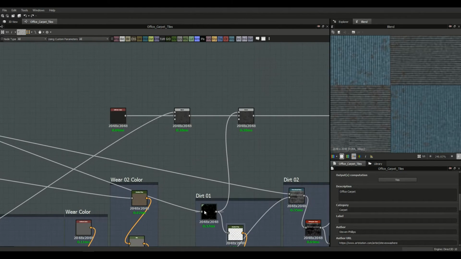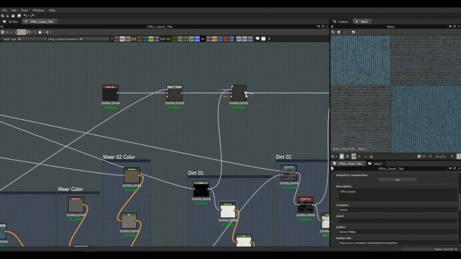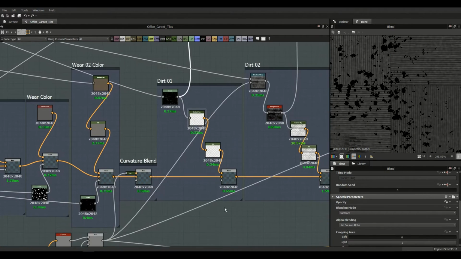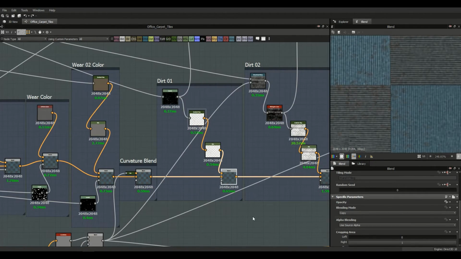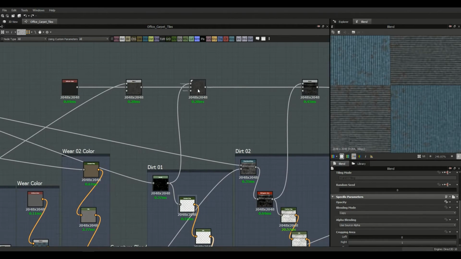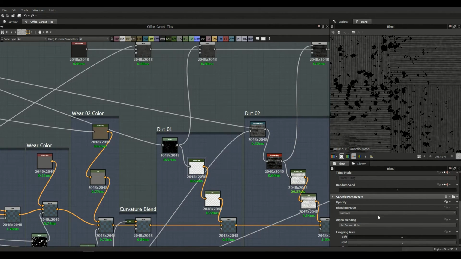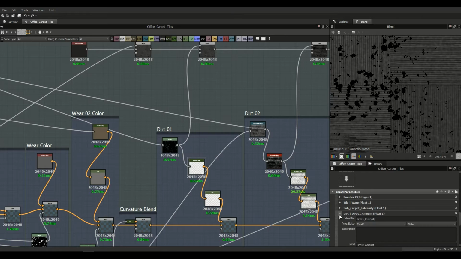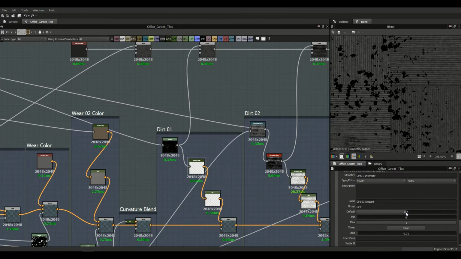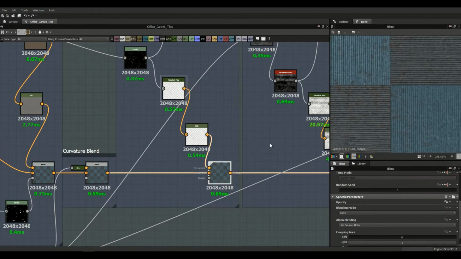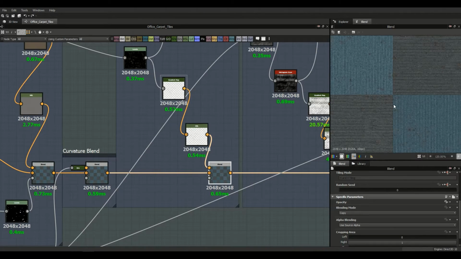Because this dirt node is also going to be blended into our gloss map, I've exposed the two opacity sliders for these blend nodes. So if I want to increase the dirt amount in the diffuse, it'll also be increased in the gloss map. And you can see I did that here. I did it about half opacity. It looks about right to me.